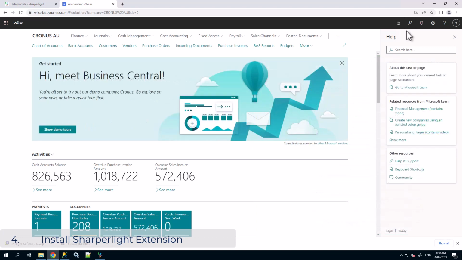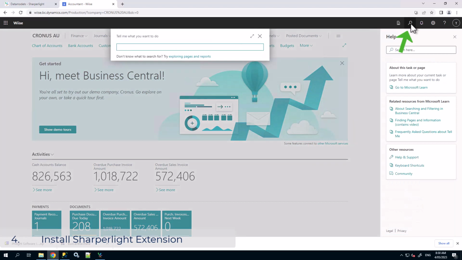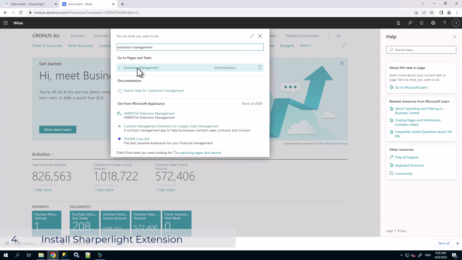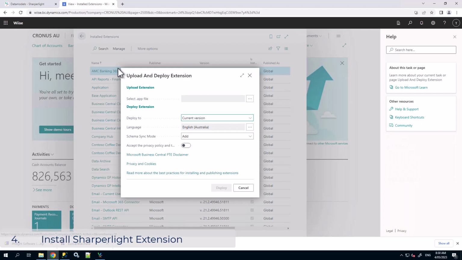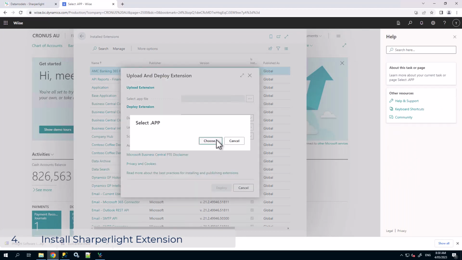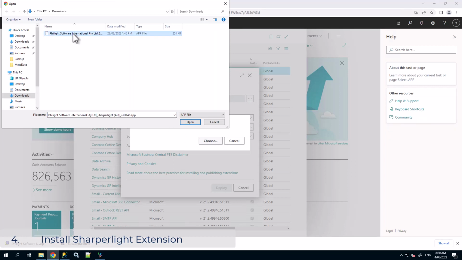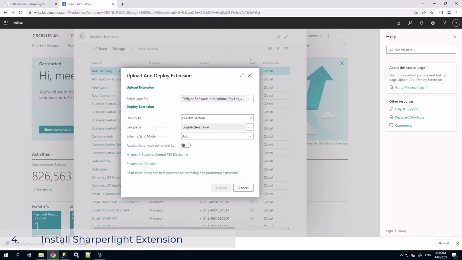We are now going to install the Sharperlight extension app file into BC. Click the search button located at the top right in Business Central. Search for Extension Management and select Manage followed by the Upload Extension submenu. From here, locate and select the appropriate app file for your region. As a reminder, this is downloaded from the Sharperlight.com Business Central Data Model folder. Once selected, ensure you accept the policies and then finalize the installation by clicking Deploy.